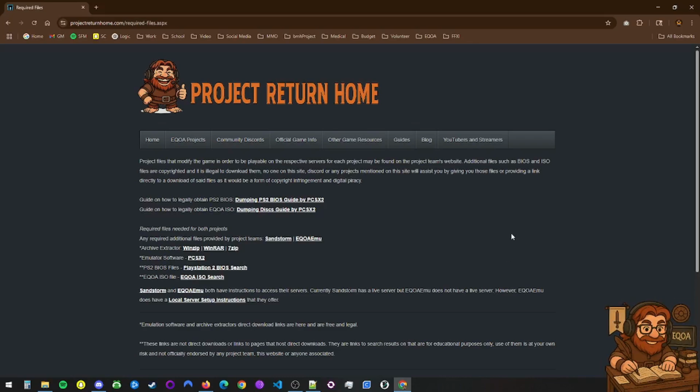That out of the way, let's go ahead and look at some of the stuff we're going to need. We're going to need an archive extractor. I'm not really going to go over this in a whole lot of depth because most people know what WinZip, WinRAR, 7-Zip are. But here are links to them if you don't have one, and they are free.